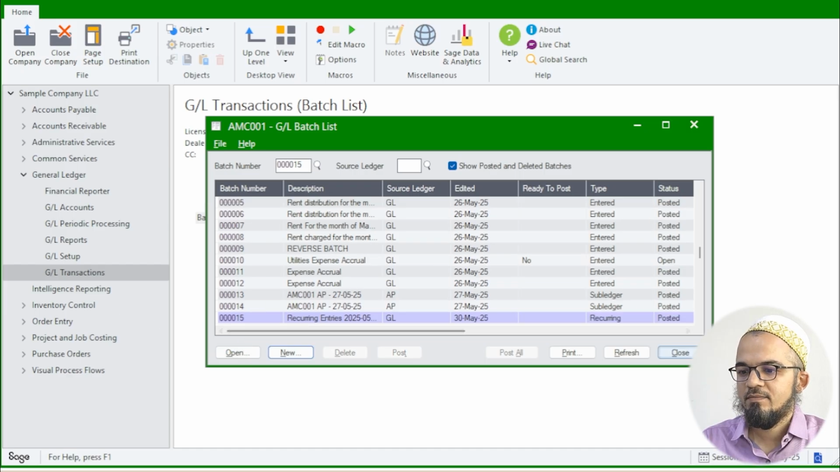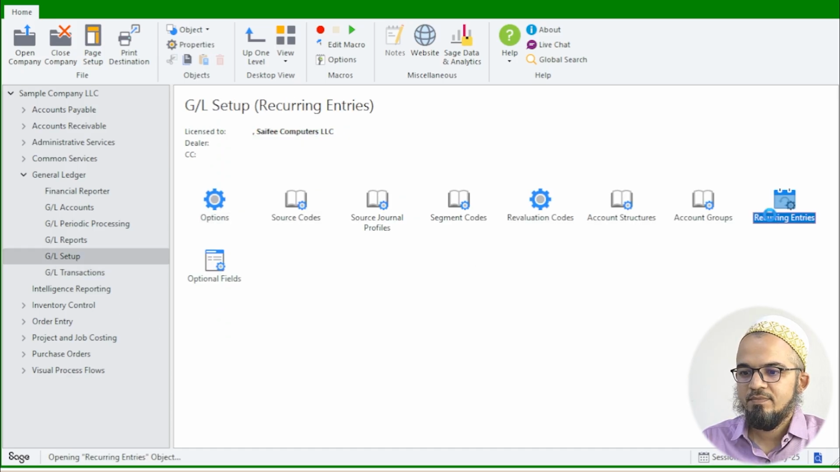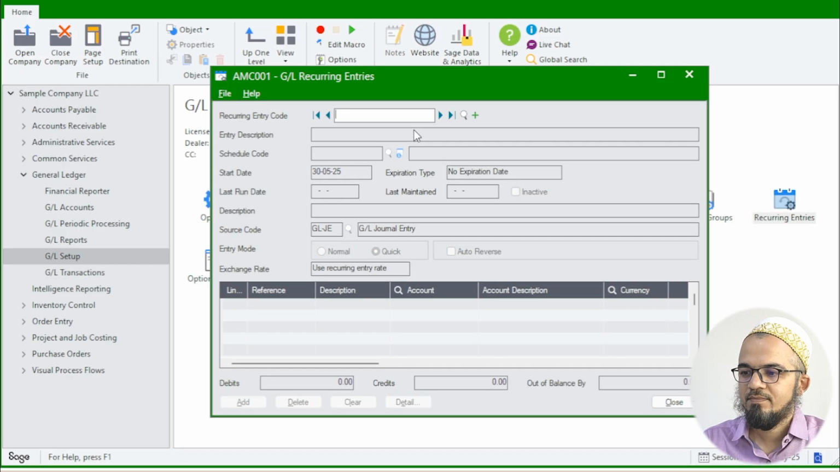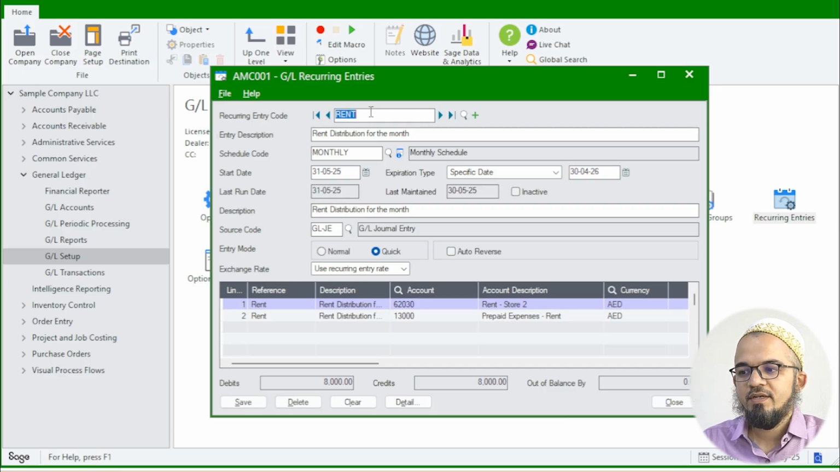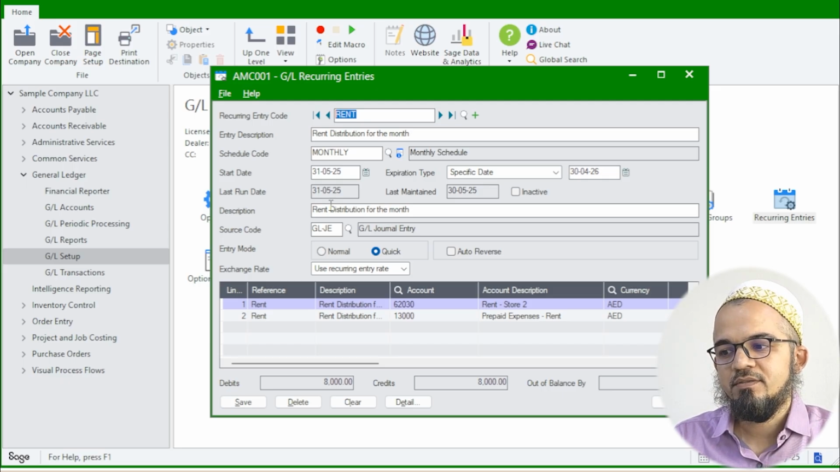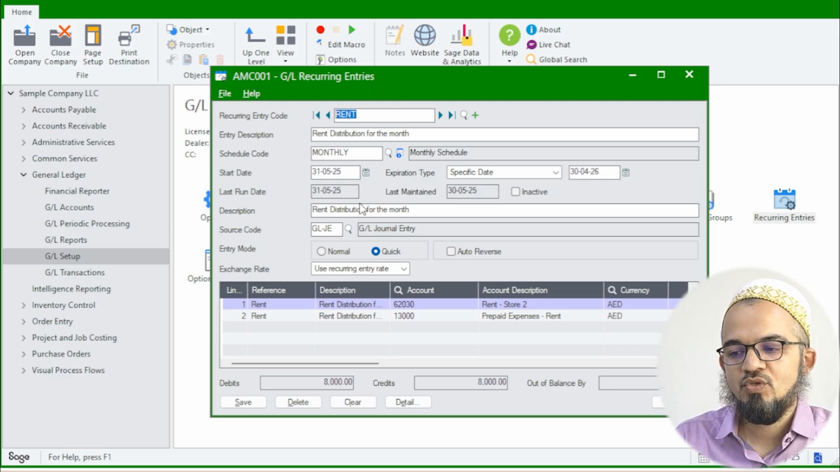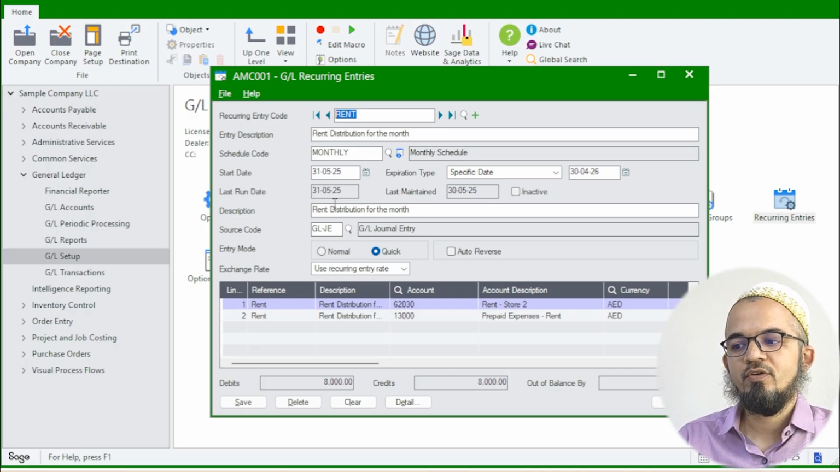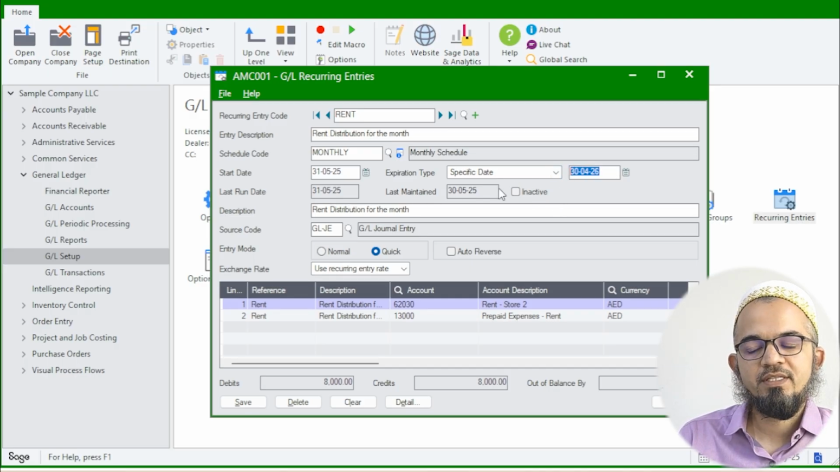Now if you go back to GL setup and recurring entries, we'll open the rent related recurring entry, and here you can see that the last run date is 31st of May. So if you run this again on 30th of June, it will update here saying that the last run date was 30th of June, and so on and so forth. So it will keep track of how many entries have been done, and it will stop recurring this transaction at this specific date if you have specified the expiration time.